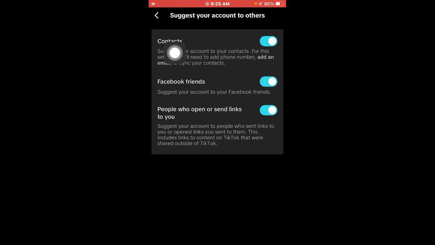So you have the contacts here, the primary one, and then we're going to go ahead and turn off the others as well. If you look at the first one, it says "suggest your account to your contacts." Again, if you are enabling this, then that means other friends of yours are seeing you in their friends list. So yeah, everybody, that is how you are going to disable contacts on TikTok.